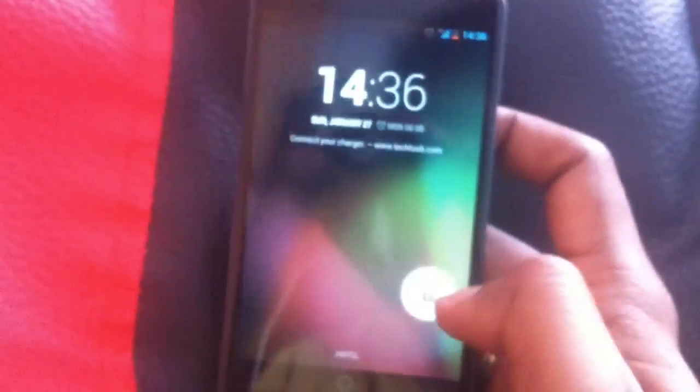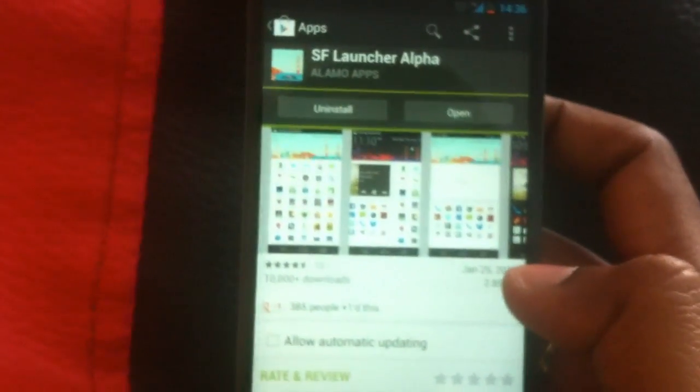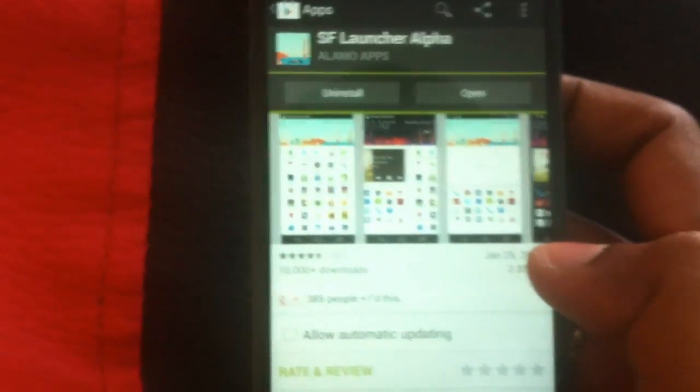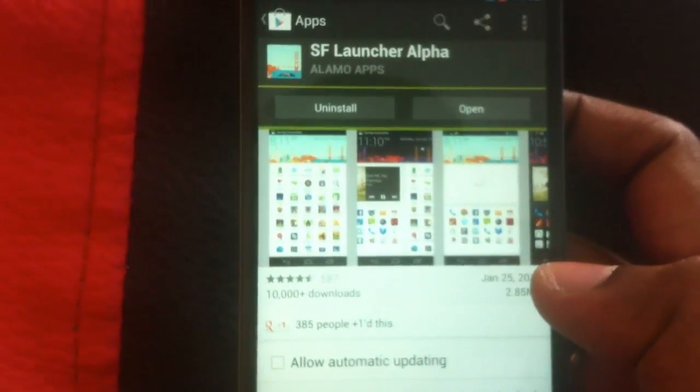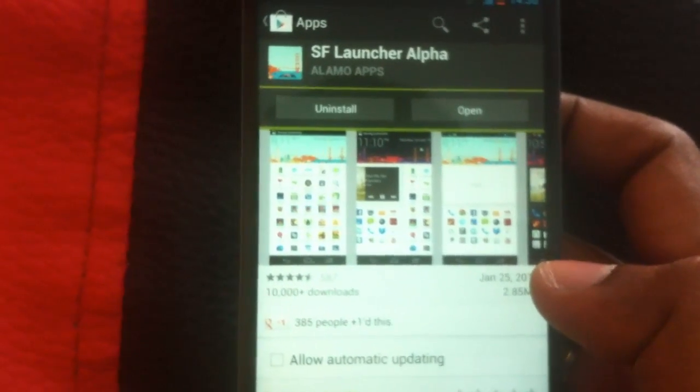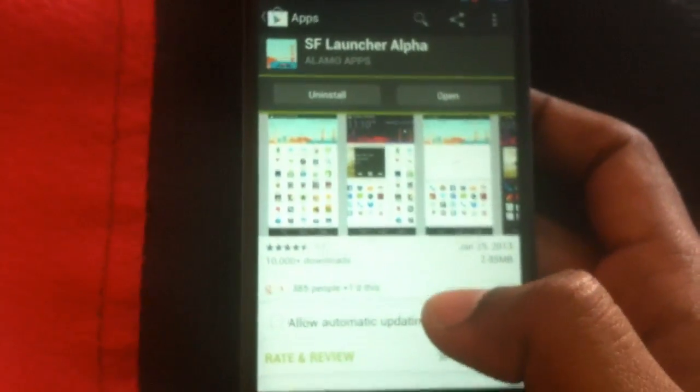Today I'm going to show you SF Launcher Alpha. This is the free app in Google Play and it requires Android 4.0 Ice Cream Sandwich and above. I already installed it on my Nexus 4. Let's have a look.